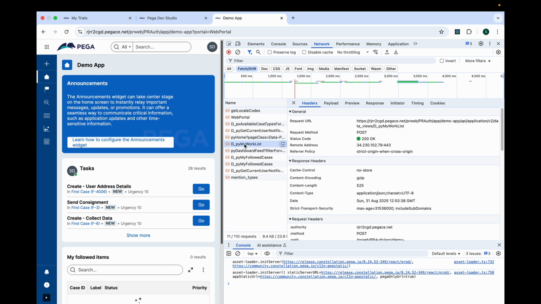Okay, now you will see pyMyWorkList. So here you can see application and data view, then data page. So this is the DX API of a view, taking the parameter as a data page.